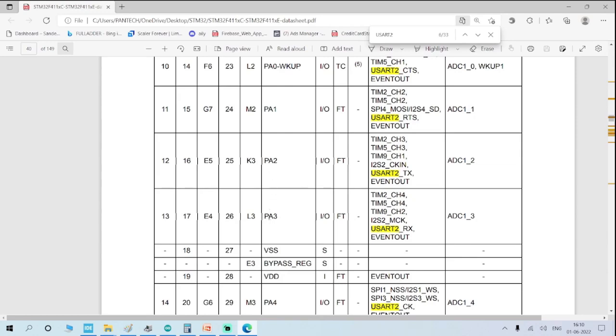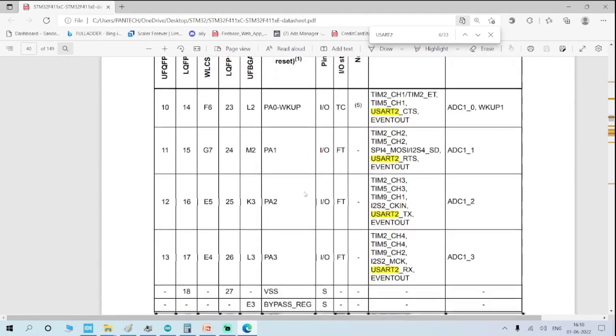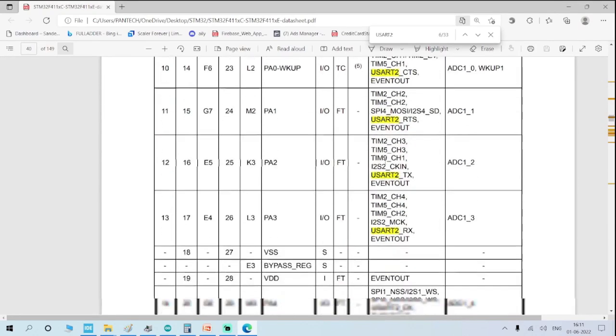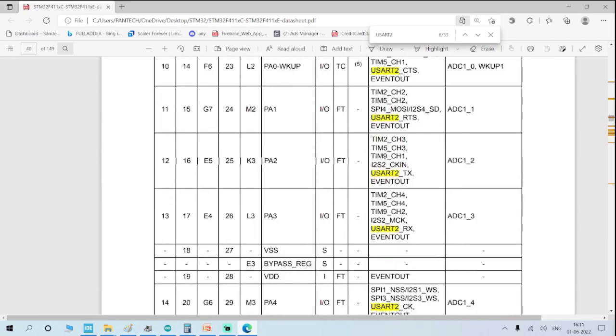So it is GPIO port A. It also has other alternate functions, like I2S and timer. The same pin is also used for other alternate functions. So you have to configure the mode register of GPIO port A to the alternate function. First, there are two things you need to remember.